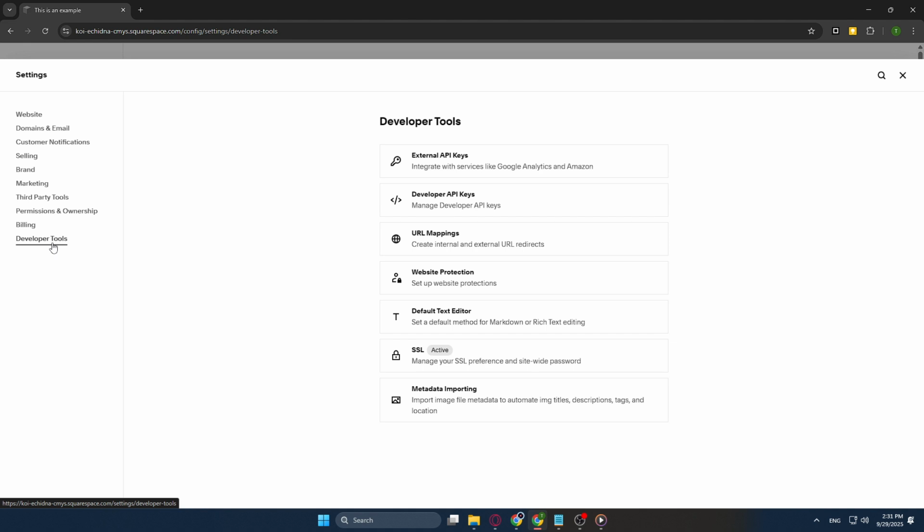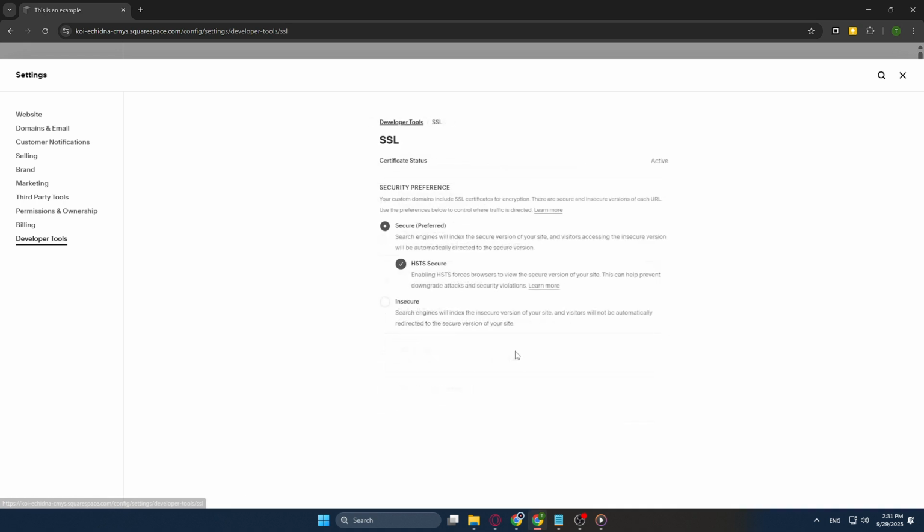After opening Developer Tools, your next focus should be on SSL settings. SSL, or Secure Sockets Layer, is fundamental in encrypting the information shared over your sites, such as customer details and transactions. Within Squarespace, you'll see three primary SSL security options: Secure with HSTS, Secure without HSTS, and Insecure.